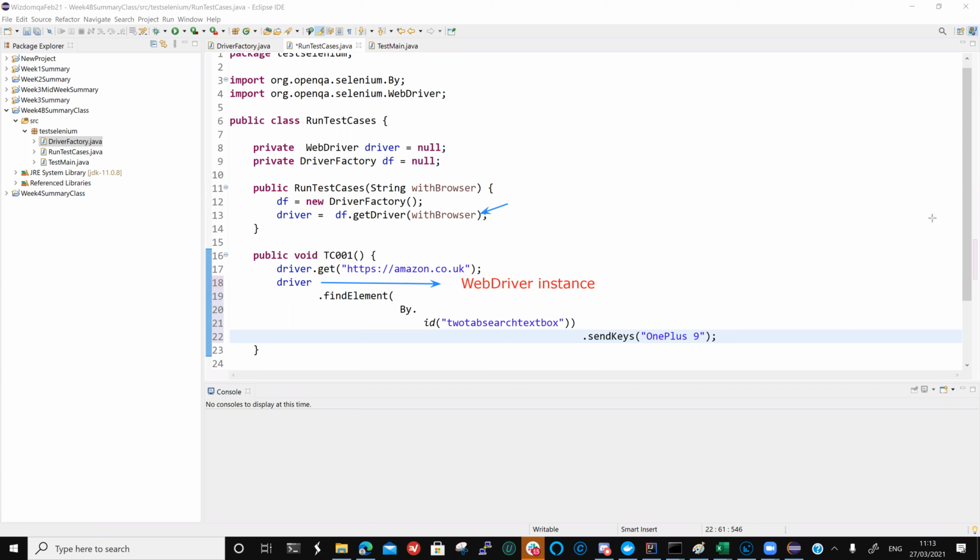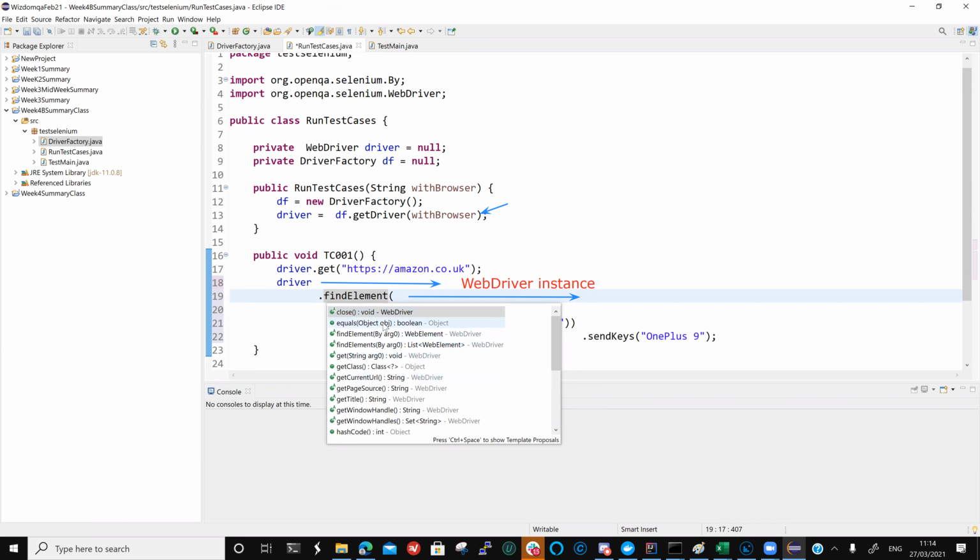What is the name of the method? The name of the method is find element. Okay, how do I know the method and what is that method doing? For example, I can just say dot over here, and you can see all these methods that belong to the WebDriver instance: find element, find elements, get current URL, get page source, get title, get window handle, get window handles, navigate, switch to, wait, and so much more.